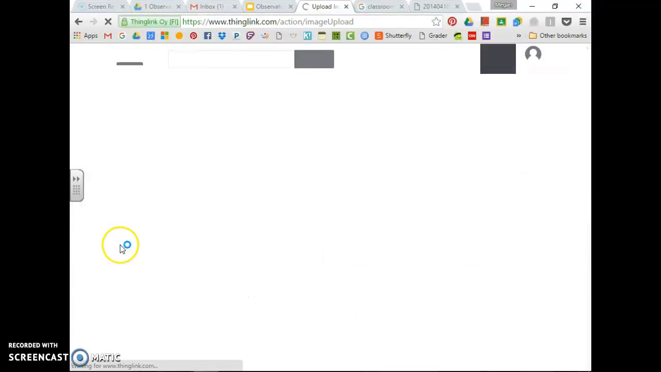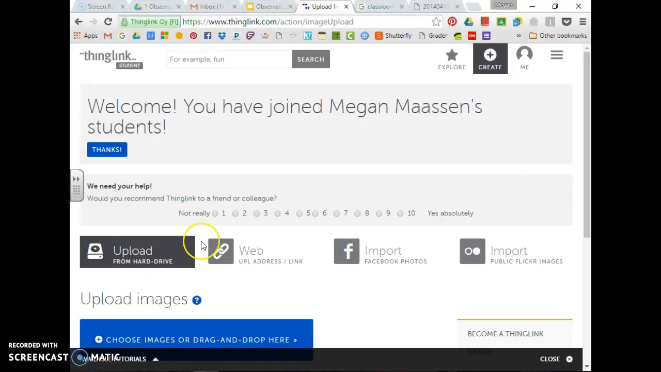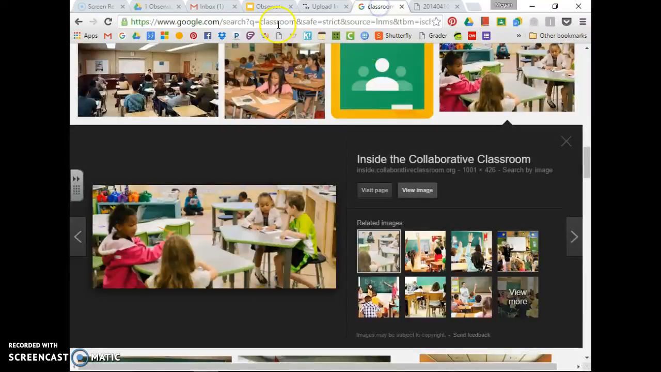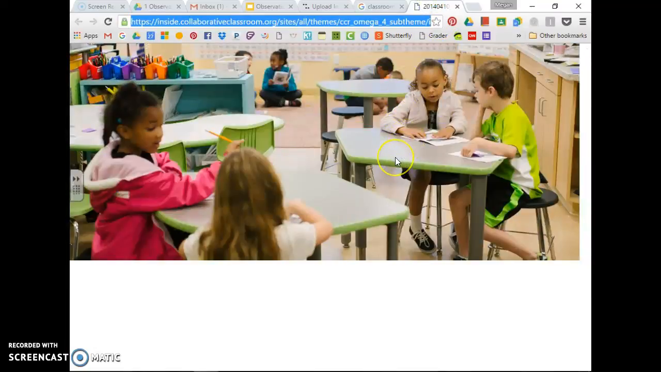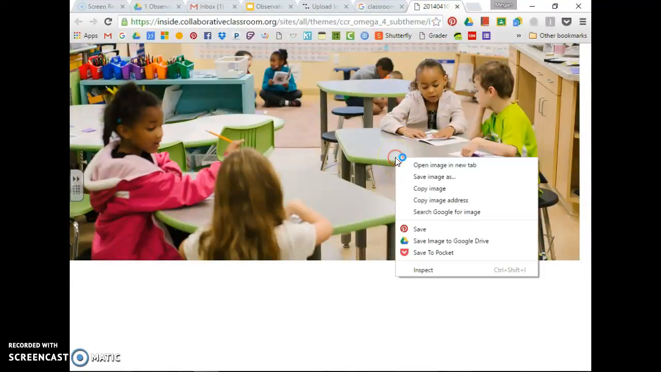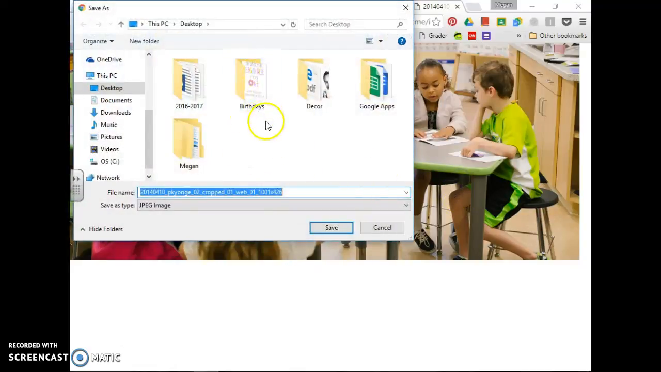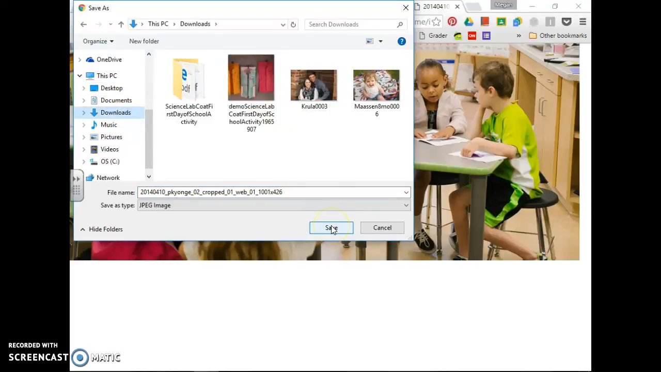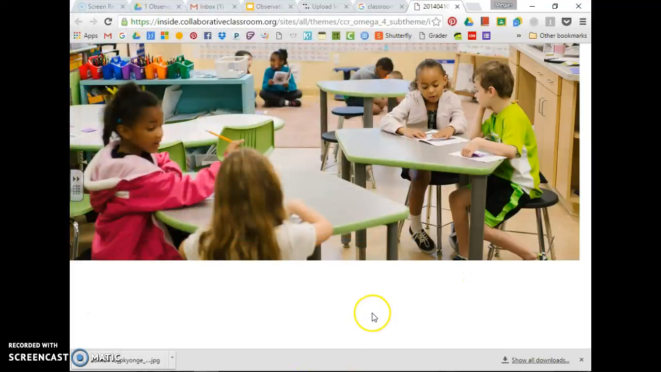Okay, so we're at the Create page, and I realized that having you save your image to Google Drive won't work, because for some reason Thinglink and Google Drive are not linked together yet, so you're not able to access that image. So you're going to have to go back, find your image again, view it full screen, Alt-click, Save Image As. Now, I'm on a different type of computer right now than a Chromebook, so it looks different. But Downloads is going to be an option that you have. And you're going to click Downloads. Click Save. And then it's going to save it into your downloads.